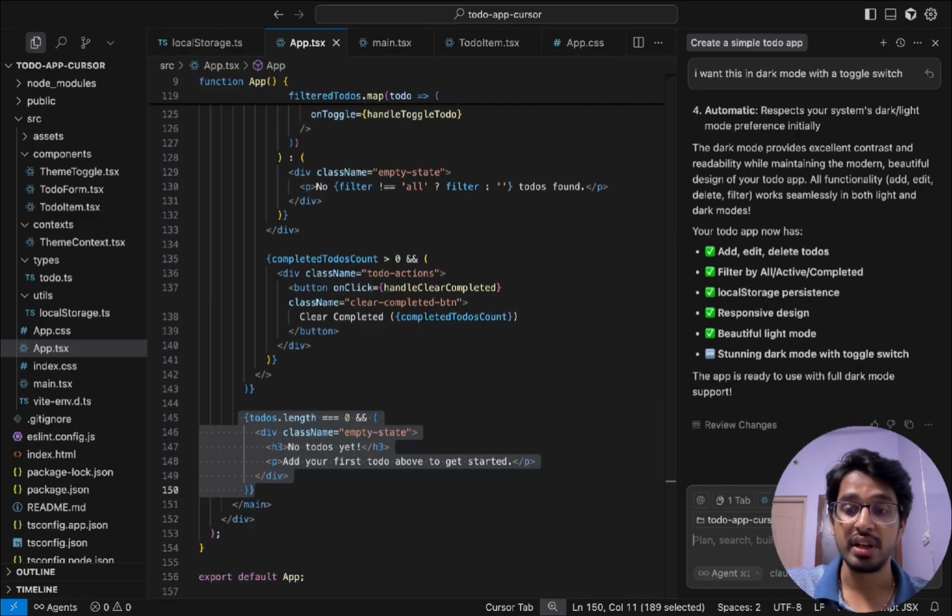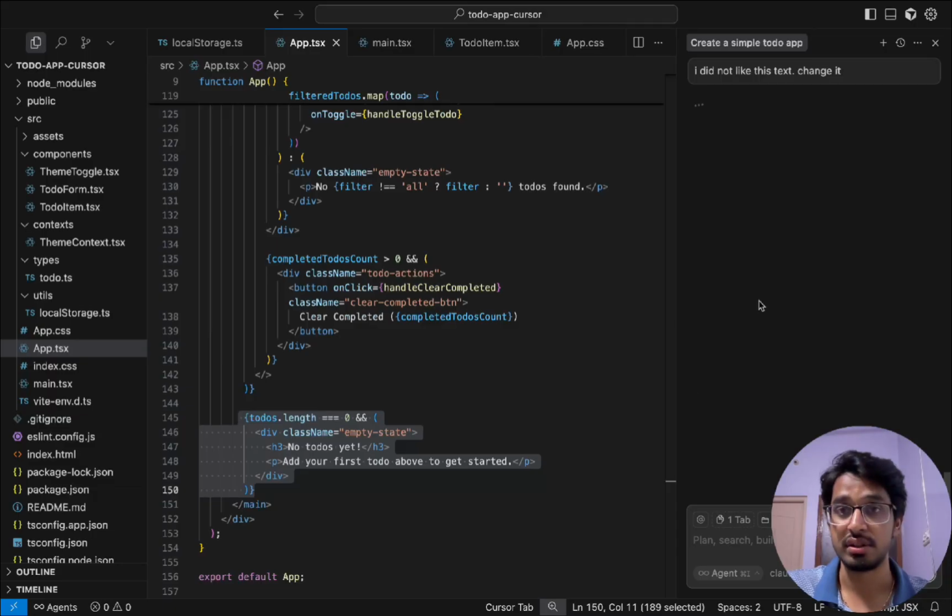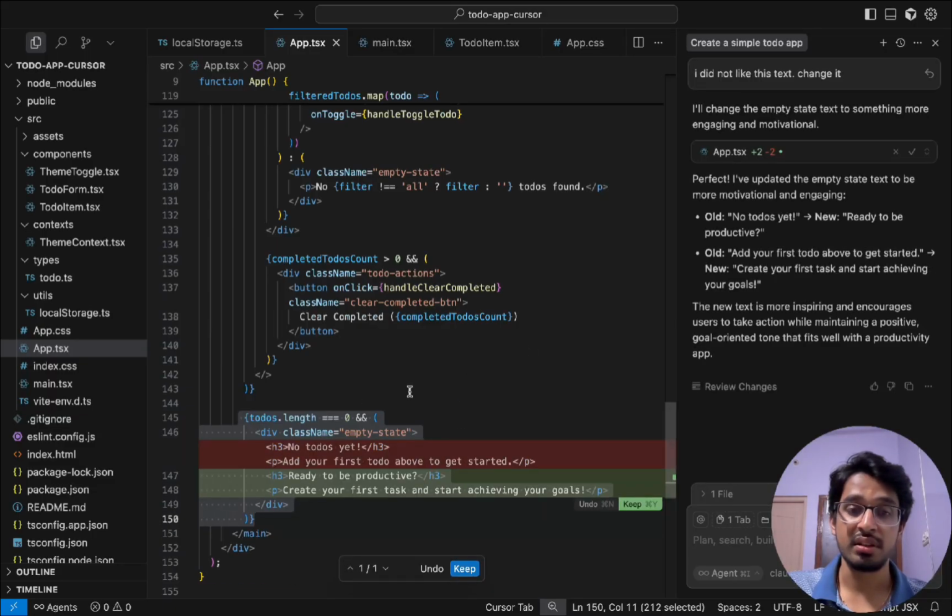All right, so now we can say that I did not like this text, so I can just tell it to change it. This would go ahead and make changes only to the relevant context that you provide. Now if you just hit enter, let's see what changes it makes. So now you see that it has made the relevant change.